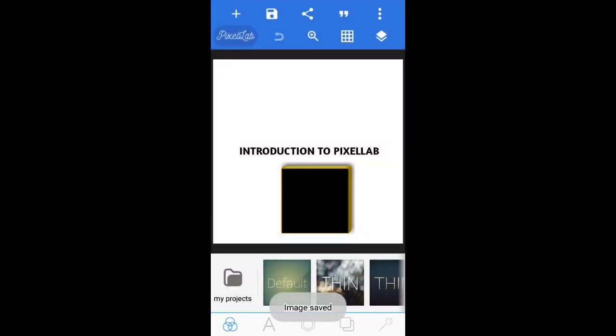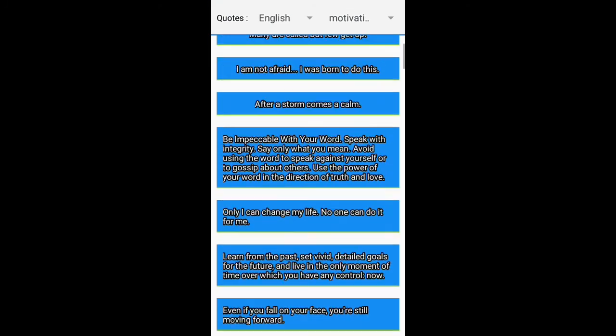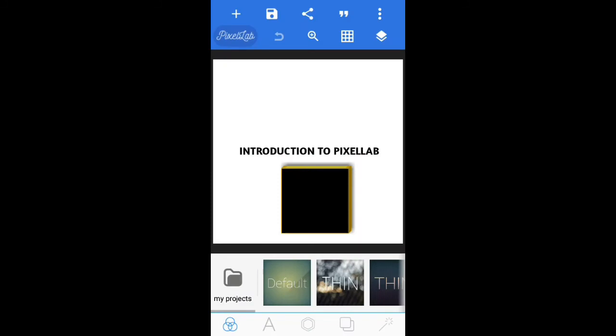While the other tool was to save the project. Now they have given me a notification, image saved. And now the next tool after the share button is an alternative to quotes. Click on it, and then you see different kinds of quotes here. That's just how it's done.